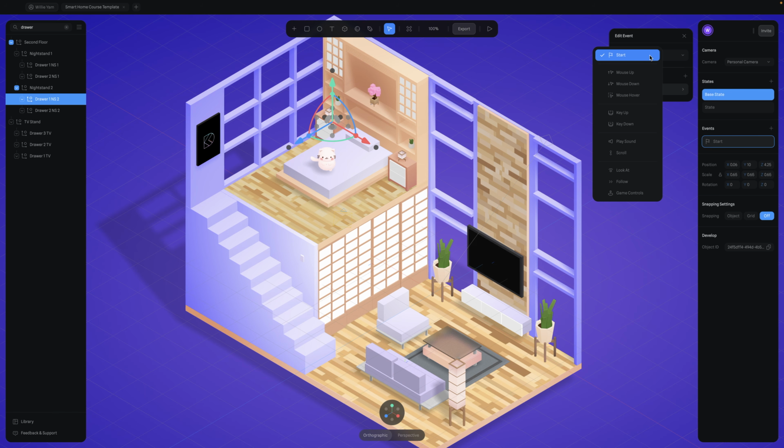Play sound triggers sound. Scroll triggers when scrolled. Look at changes the angle of the object to follow the mouse. Follow changes the position of the object to follow the mouse. And game controls enables game controls on an object. In our case, we will select mouse down. Make sure the toggle is set to yes, because we want to be able to close and open the drawer.